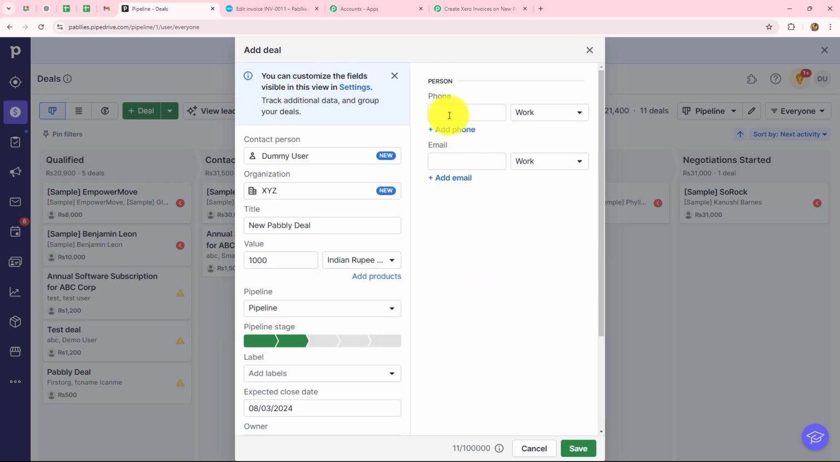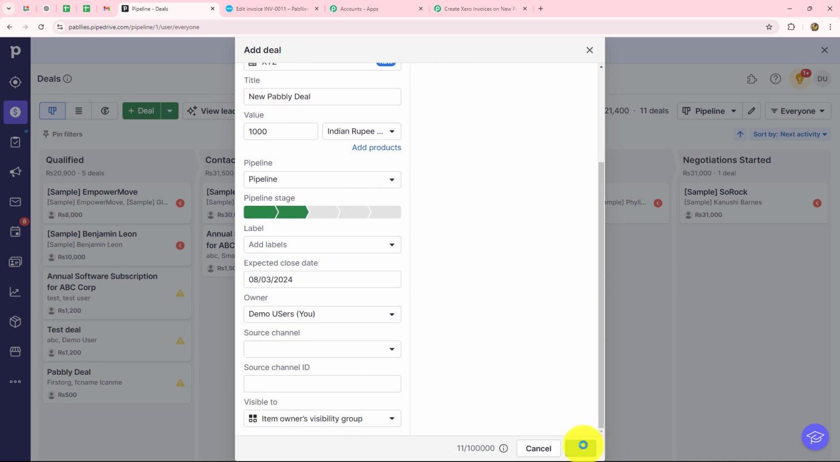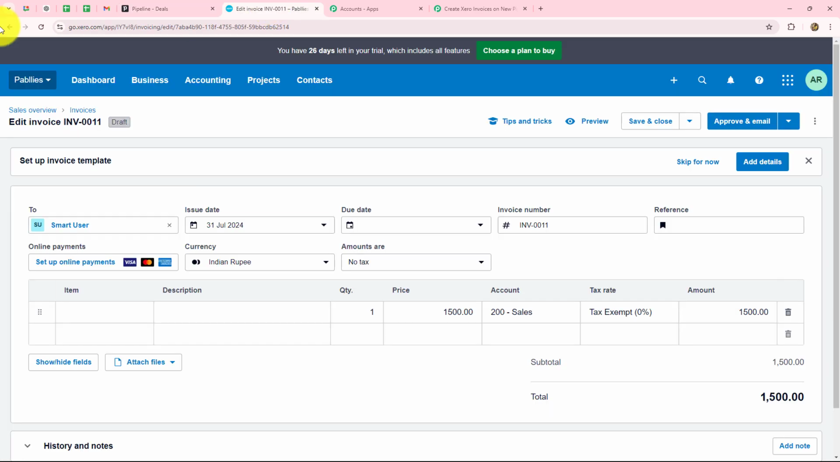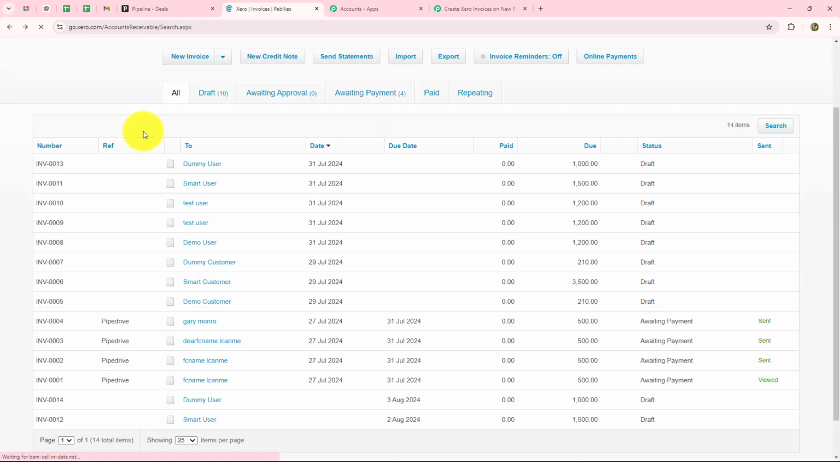Then here I will simply enter the details of the contact. Here I'm going to enter the phone number of the contact and the email address of the contact as well. Okay, dummy67@pabblytunes.com. After entering all the details, we will simply click on save. And here our deal is created with the name of new Pabbly deal. So as we have created this deal successfully, let's go back towards invoice. And here I'm going to go towards the invoice section once again.